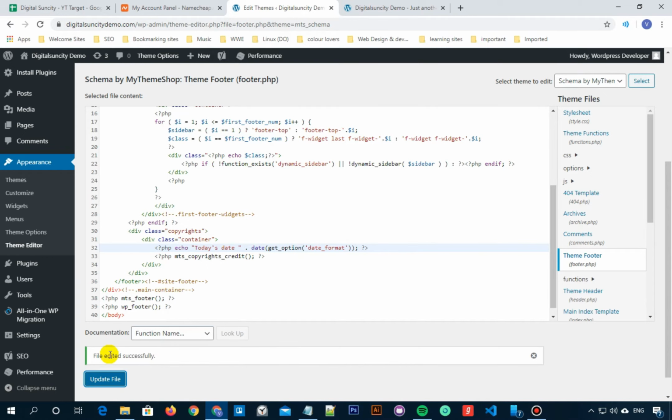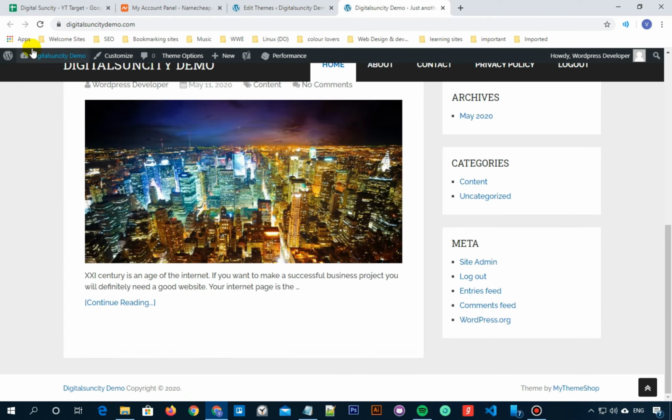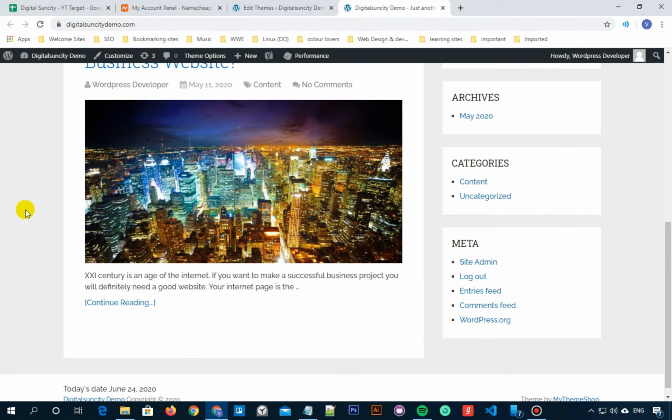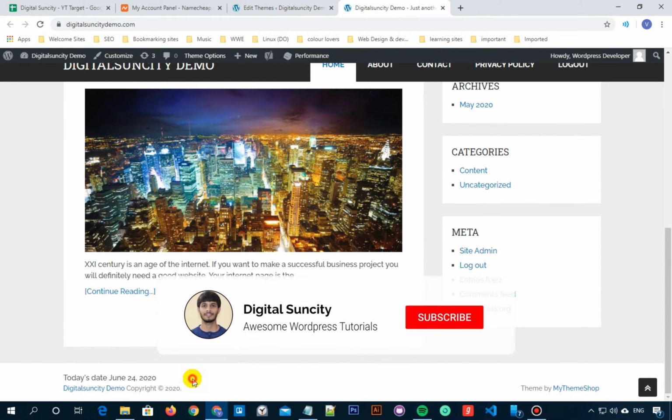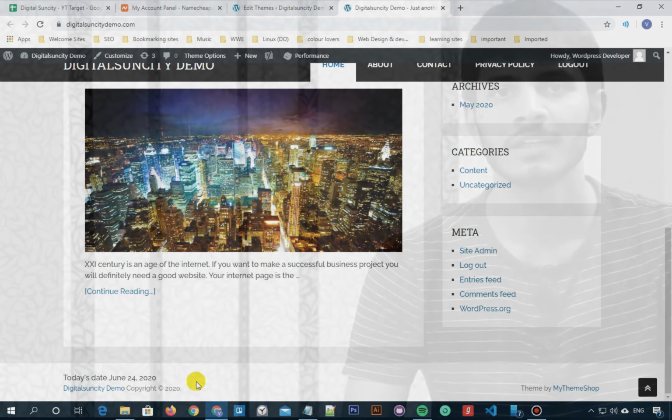Now once the file is updated, let's go to our WordPress website to see if it's actually working. As you can see on our website, today's date is now being mentioned in the footer section. So that's how easy it is to display today's date in WordPress.